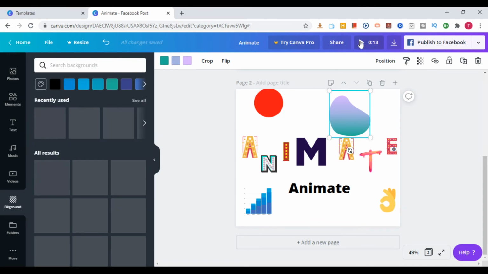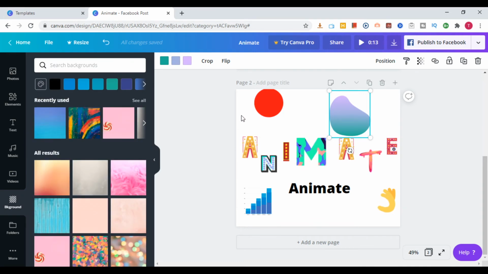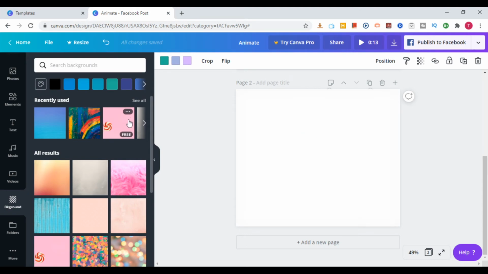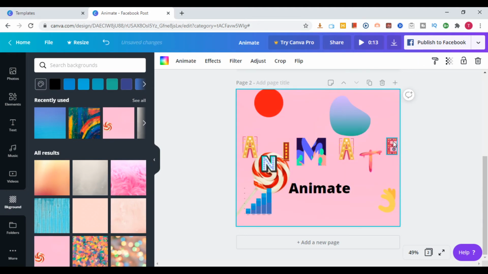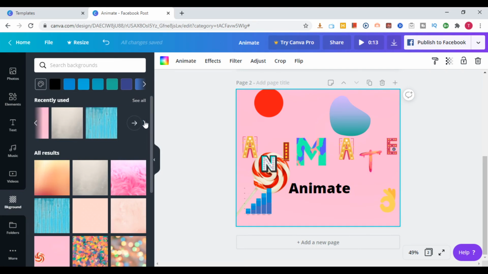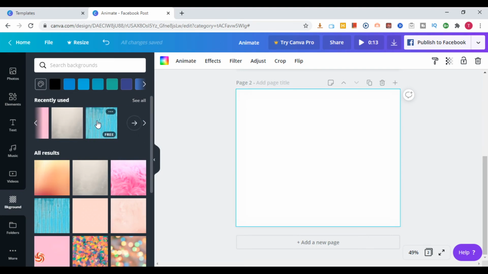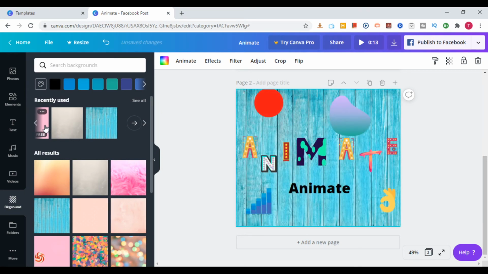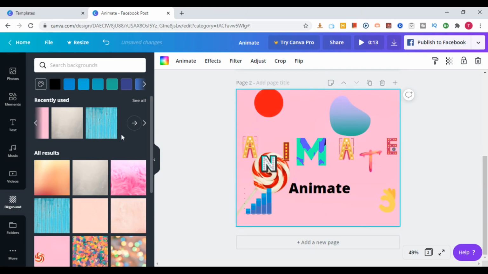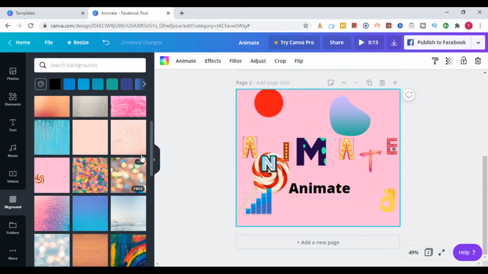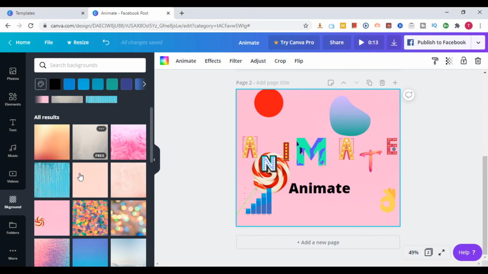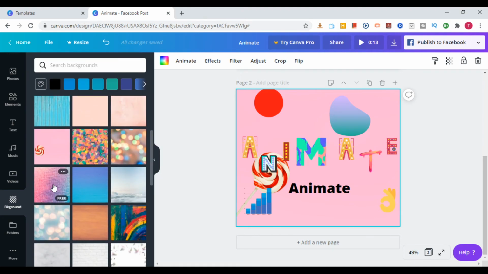Then your background. So we could change our background color to this. Yeah, you see that it's made some difference upfront. Yes, you could change your background depending on what you want to achieve. You could go for plain or you could go for other designs.